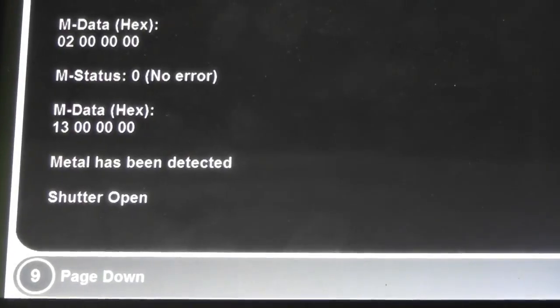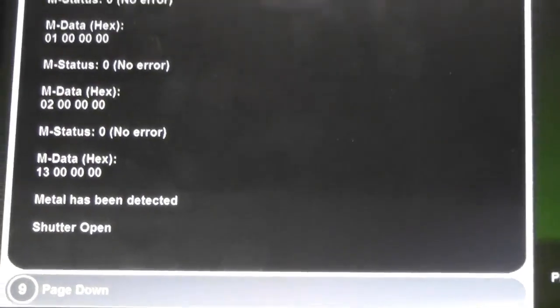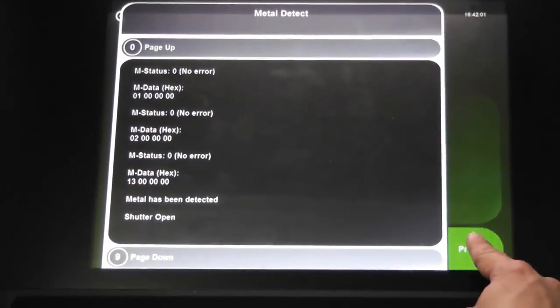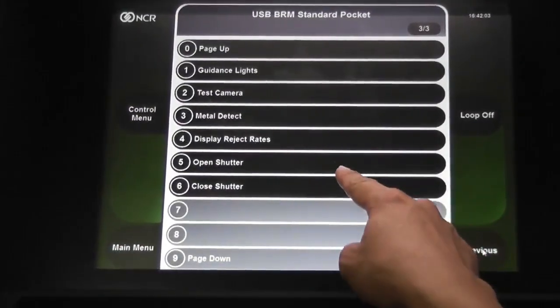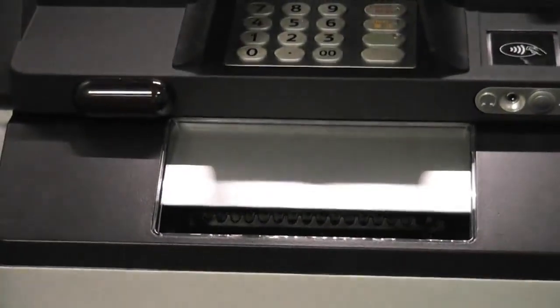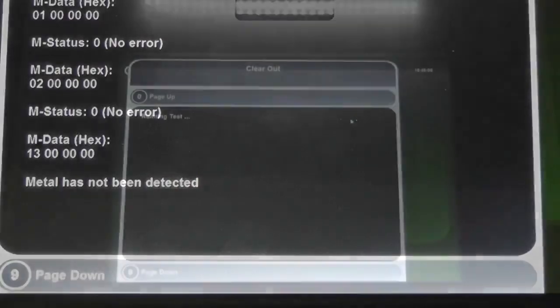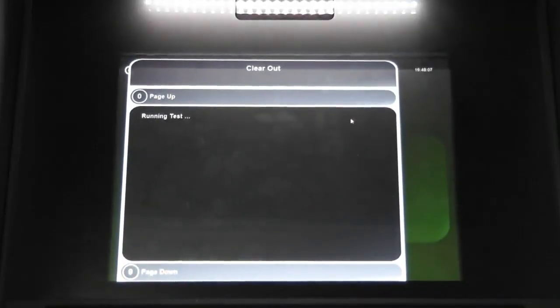The metal has been detected message is displayed when coins or other metals are found in the notes. Remove the notes and select the Close Shutter test to close the shutter. The metal has not been detected message is displayed when no metal is found. Select the Clear Out test to reset the pocket gates and return the notes.